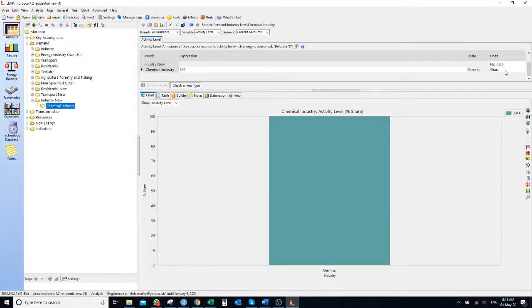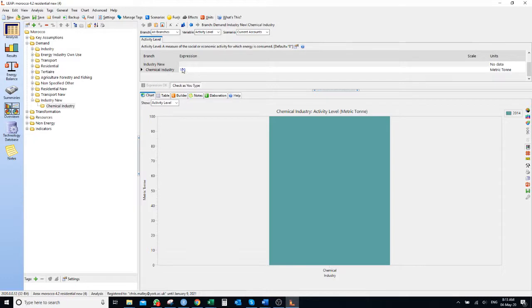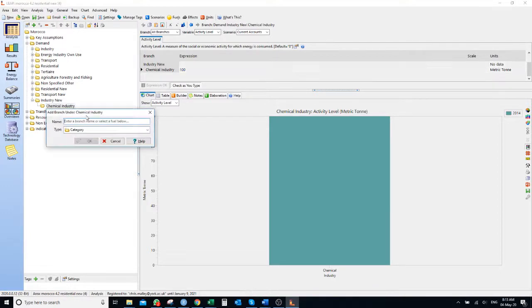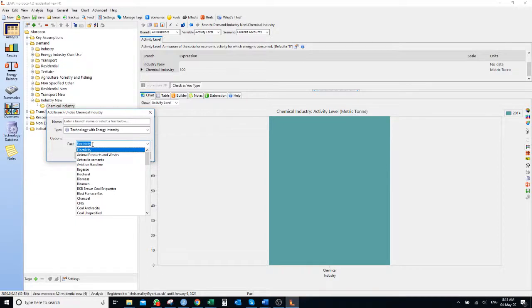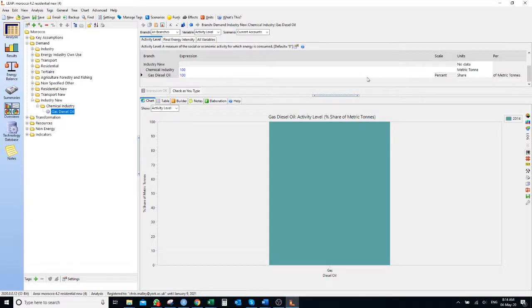Okay, and the data that we want in the chemical industry is tons of production. How much product is produced? Okay, so we've got the tons of production. Then we want to add here the fuels that are used in that production. So we're going to select the branch that is the technology with energy intensity. And let's say we use diesel, called gas diesel oil in LEAP.